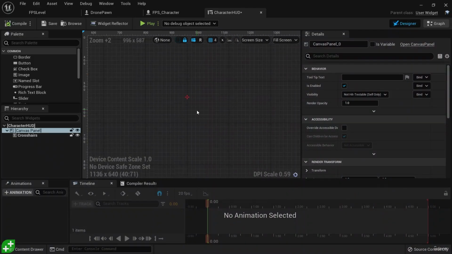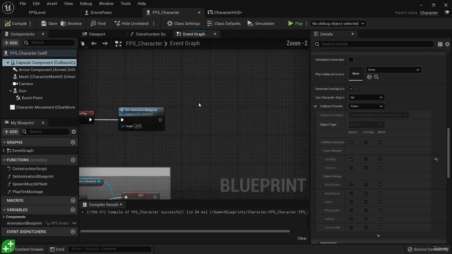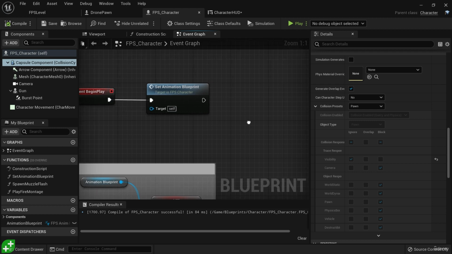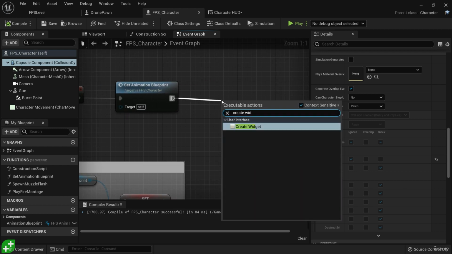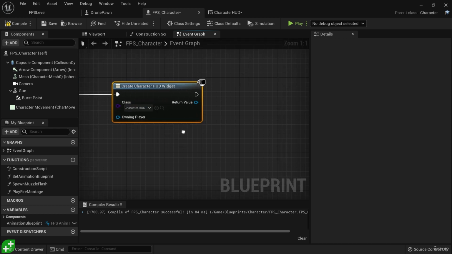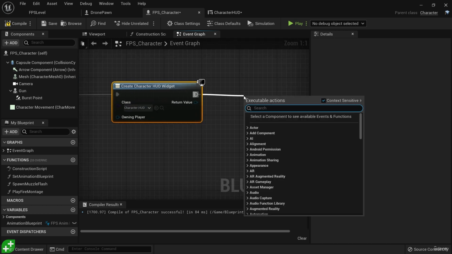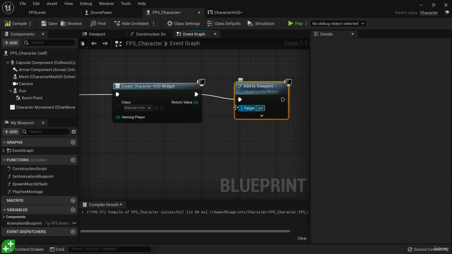Okay, so we have our widget. It's time to add this to the viewport. So I'm going to go into FPS Character. Now, we need to use Begin Play for this. So I'm going to go up to Begin Play, drag off of this, and type Create Widget. And here we see this Construct None. But I can select the drop-down and choose our Character HUD. That's the widget blueprint we just created. And off of this, we can add to Viewport. And we need to make sure that the target is set with that return value.